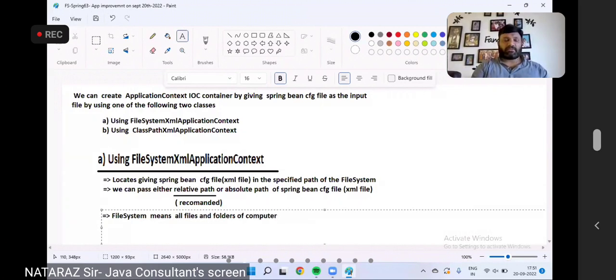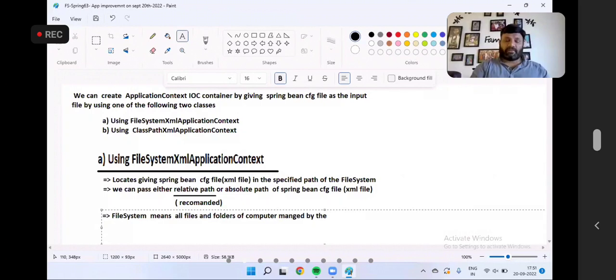Computer, all files and folders of a computer managed by the operating system.